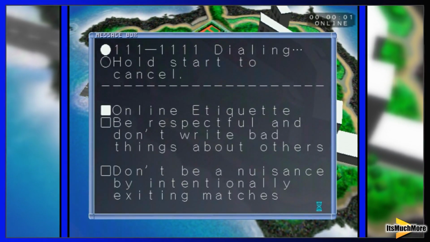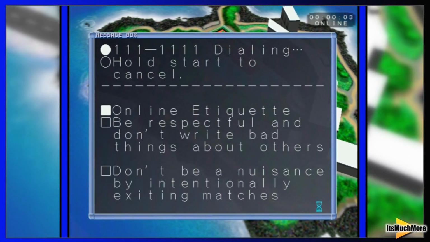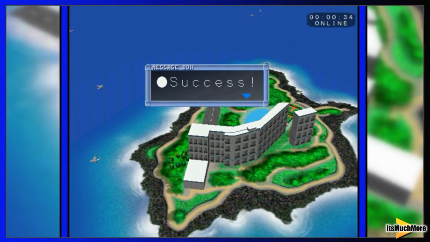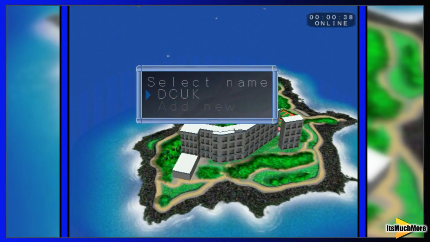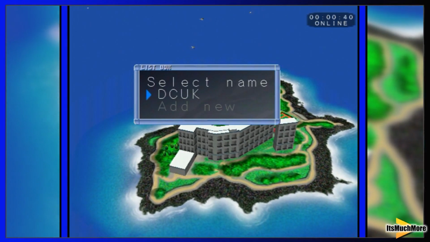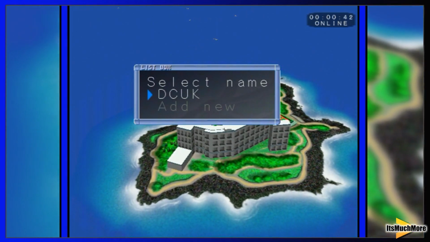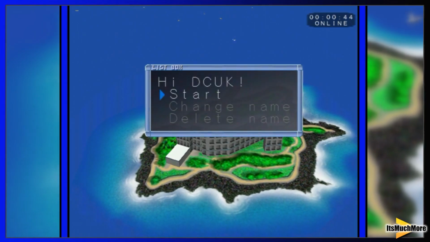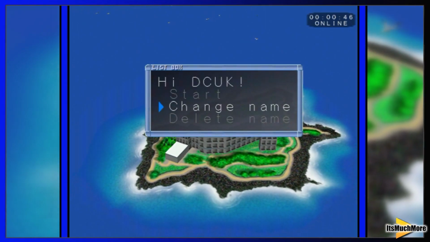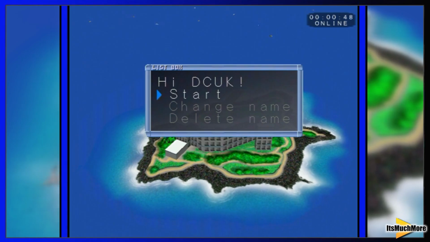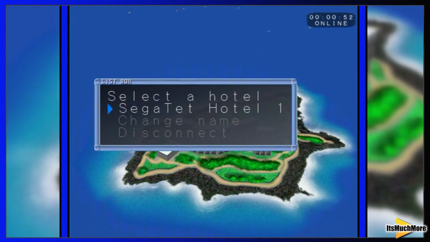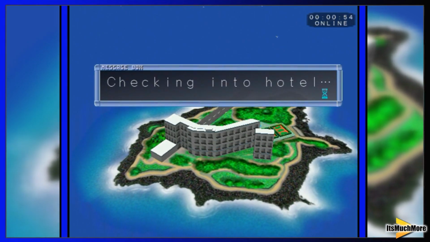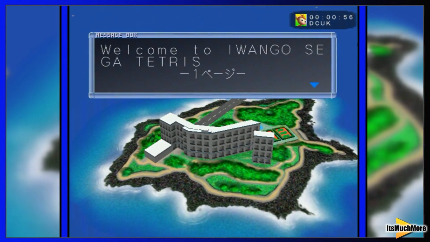And now it's dialing. As mentioned, this game is supported by Flycast and DreamPi. Now I'm connected online. You can create a new handle or use a handle you previously created. I've already created a handle, DC UK. You can change the name, delete the name, or start the game with the name you've chosen. You select the hotel, number 1. You're checking in to the hotel. Welcome.